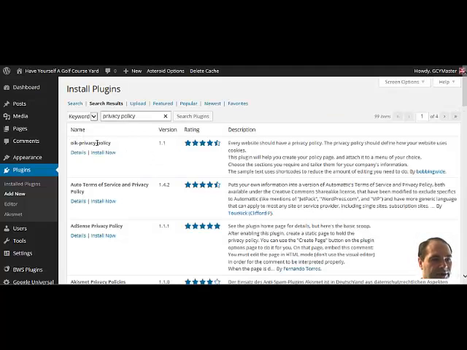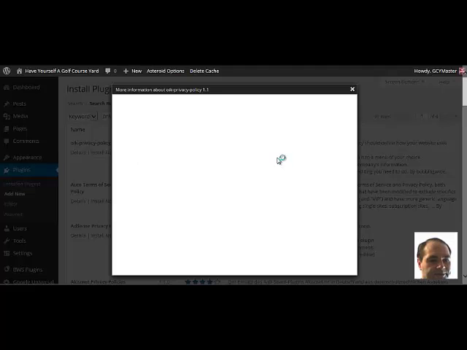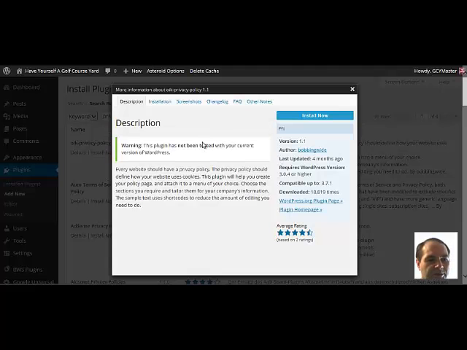Now here you have the name, you can install it, tells you the version, the ratings, and the description. And if you go on details, it brings it up, tells you it has not been tested with my current version. It tells you the version number, who the author was, the last time it was updated, the required WordPress version, what it is compatible to, how many downloads, and the average rating, and it's based on 2 ratings.